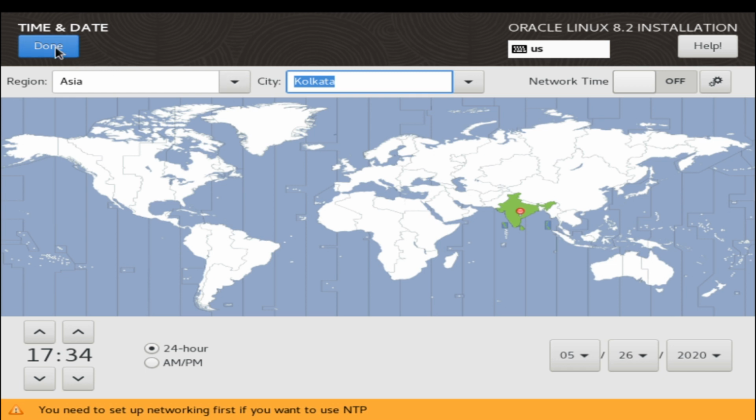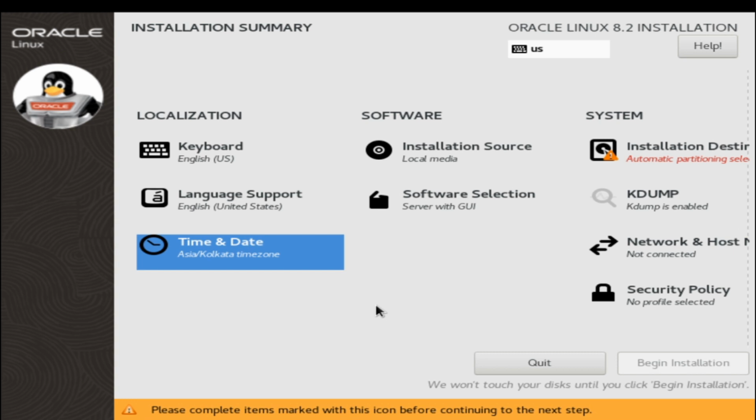Once you choose, click on done on the top left. Once you click the done button on the top left, we come back to the installation summary. Click on software selection.